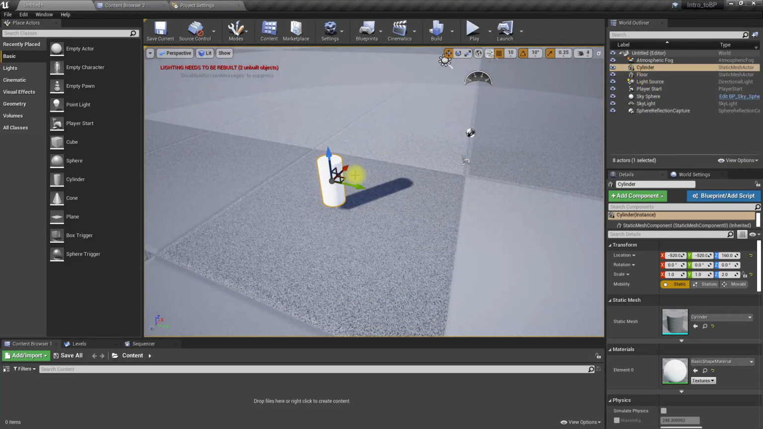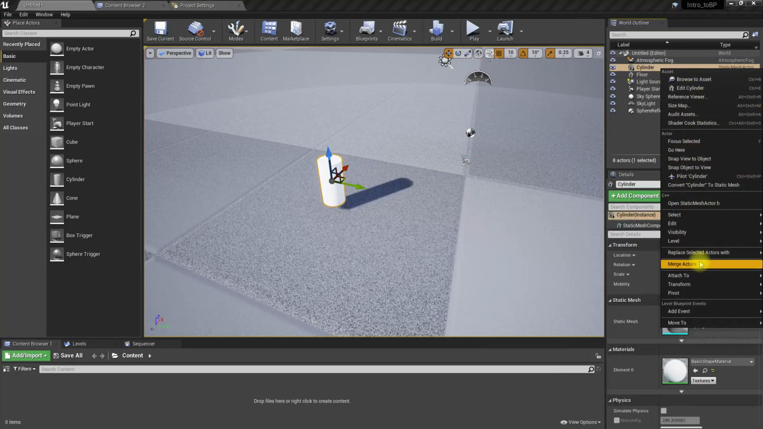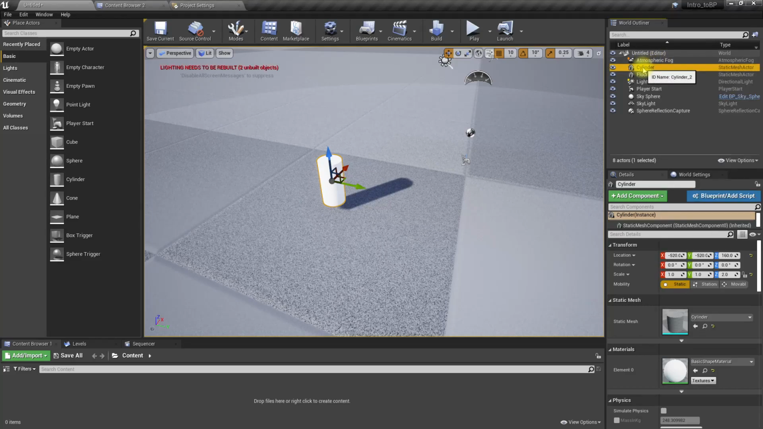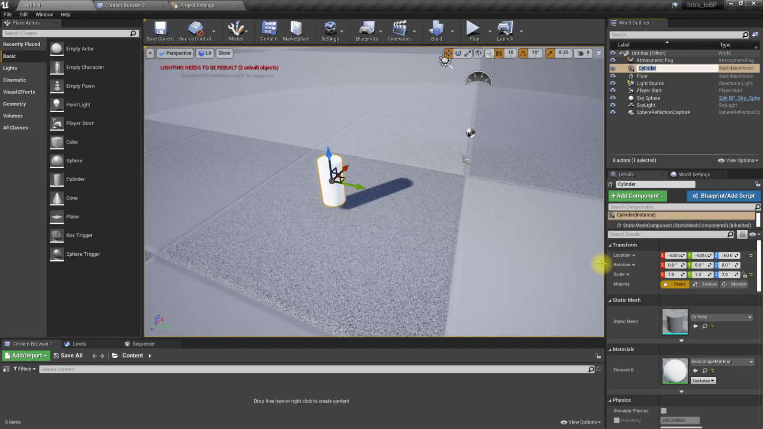Here if you click on this in the world outliner, it will select the cylinder, which is the name of this object. Here I'll rename this character. You can just click on it and press F2, or you can right click, go to edit, rename. I'll call it dummy.